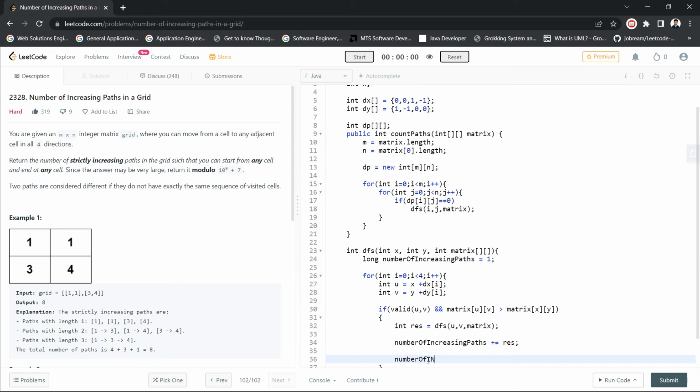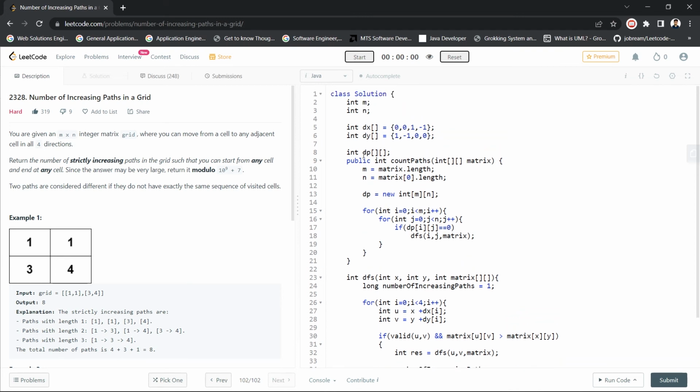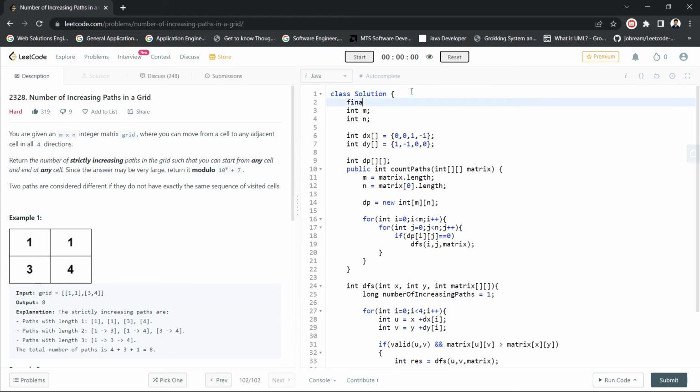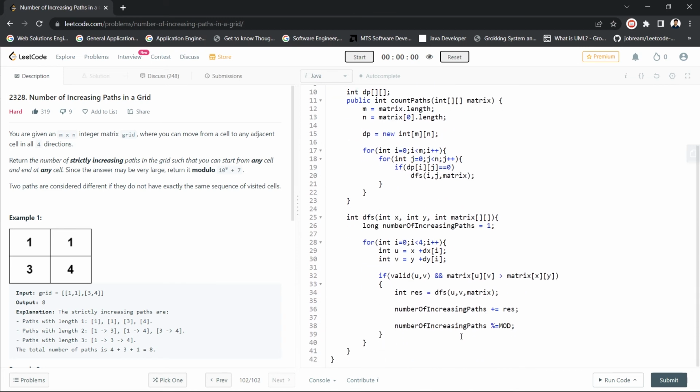So number of increasing paths percentile is equal to, let's say this is a mod. For this I'll be using a constant variable at the top. So let's say final int mod, it should be 10 power 9 plus 7. So this is going to be 1, then 9 zeros, 3 4 5 6 7 8, the ninth one would be 7, right? So I'll just be doing the mod for that.